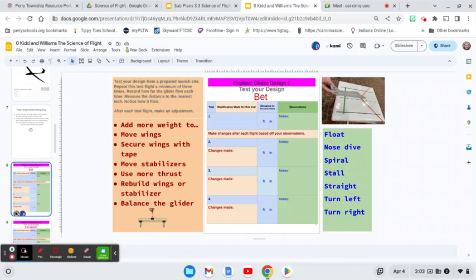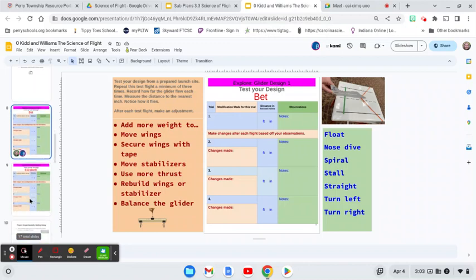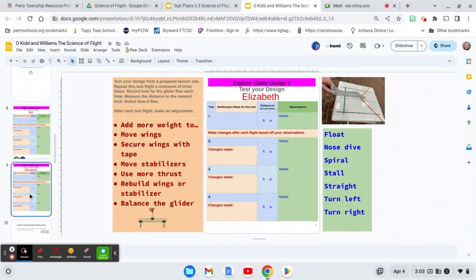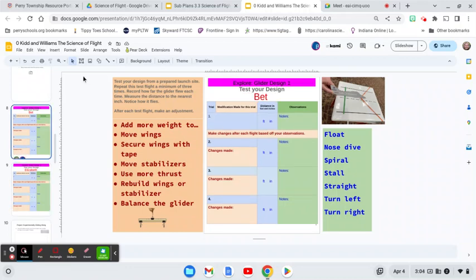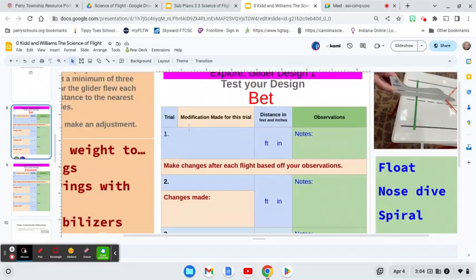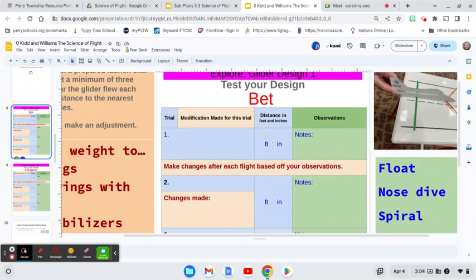Notice on slide 8, I have Bet's name, and that's because I have a couple students who are going to help demonstrate how this works today. So Bet is going to fly first. She's going to fly glider 1, and then Elizabeth is going to fly glider 2. And if you look at this page, let me make it a little bit larger for you to see. You can see we're going to look for distance. How many feet and inches did it fly? And then take some notes on how it flew.